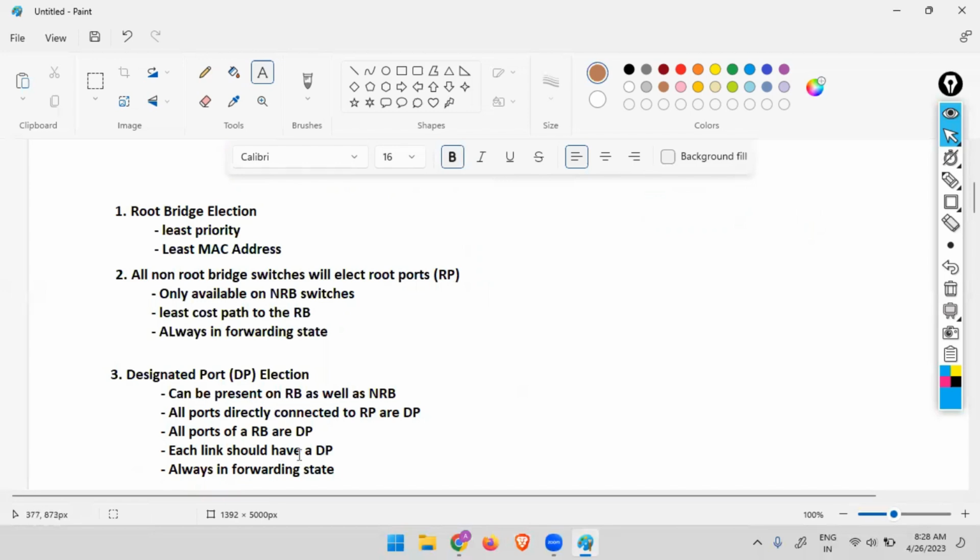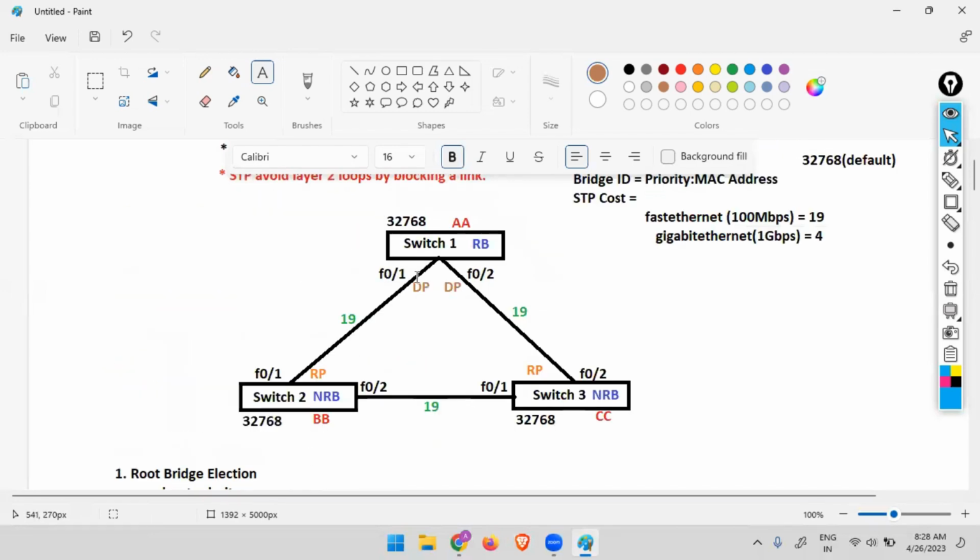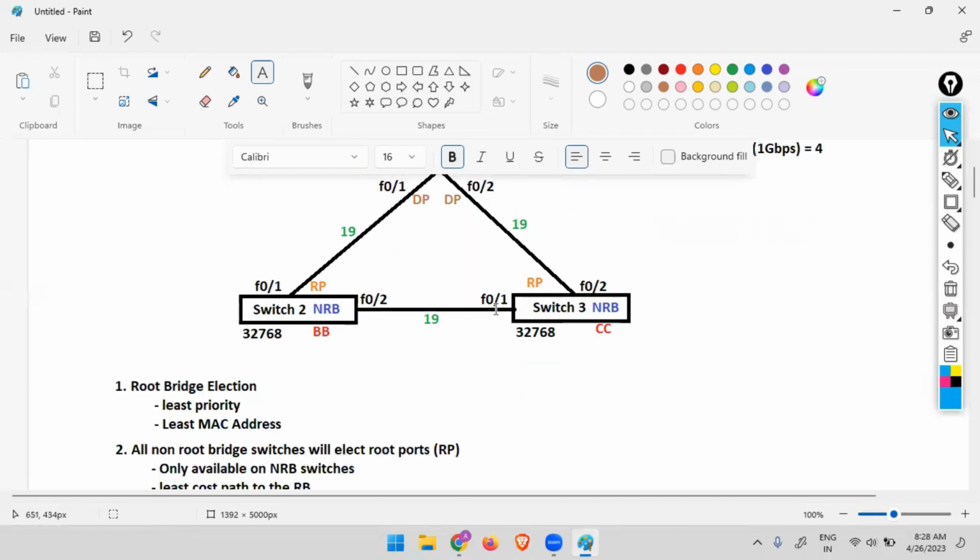Then each link should have a designated port. Okay, check this link. Does it have a designated port? What about this link, between switch 1 and switch 3? Yes, it has a designated port. What about the link between switch 2 and switch 3? Does it have a designated port? No. So now we need to elect a designated port here.